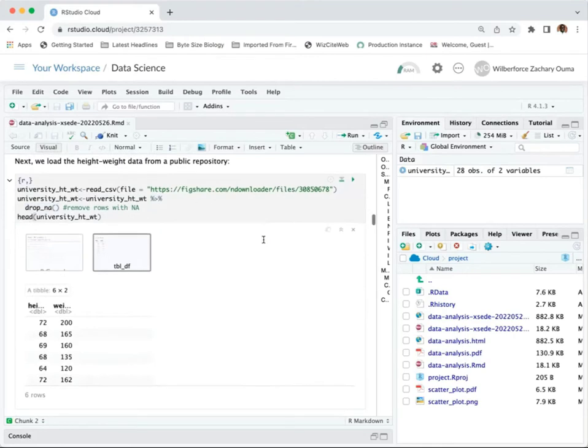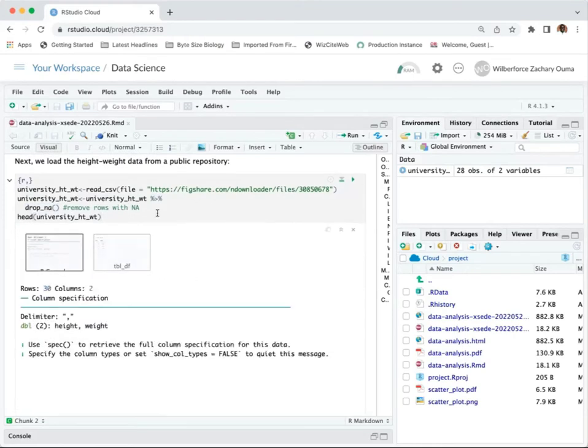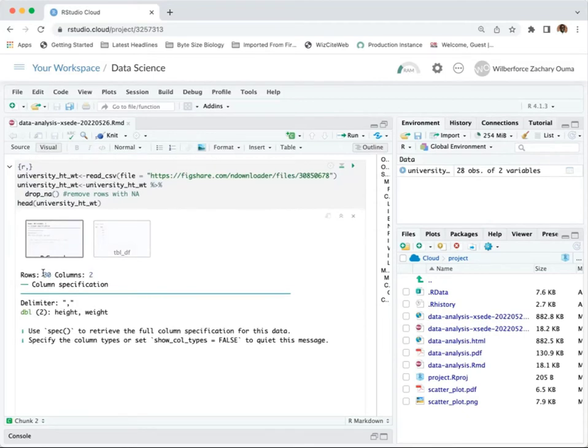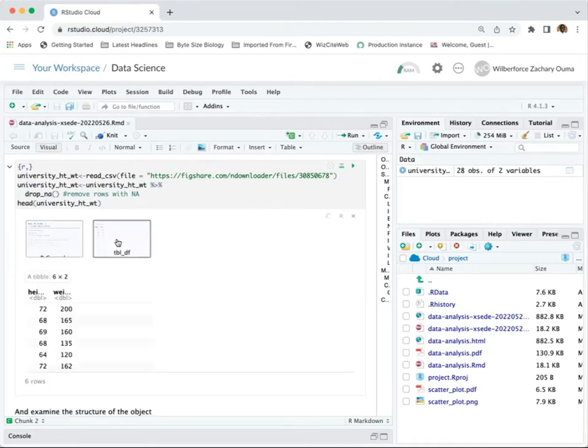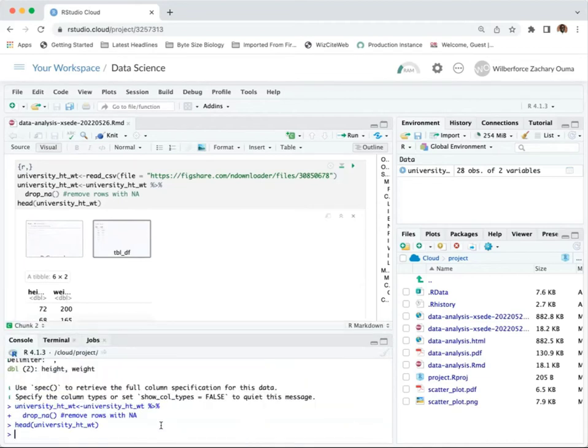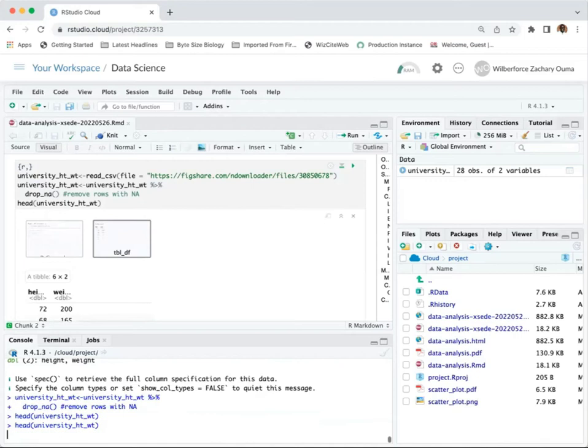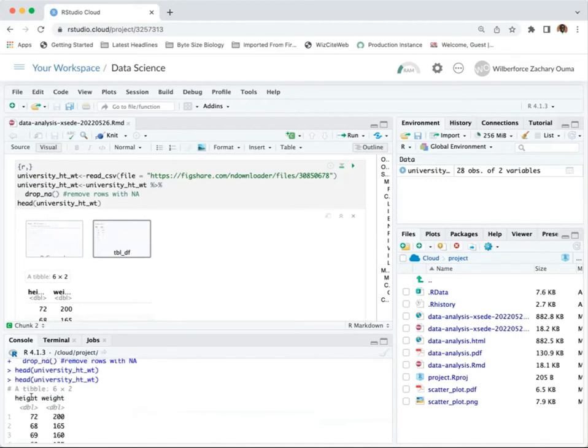So we're going to run that. The first output was just to read the data. We know from this particular output here that we were able to read 30 rows and 2 columns. So we do have 30 observations and 2 columns or 2 variables. And the data looks like this. This is a little bit truncated. So if we just look at the head of university height weight, we have 2 variables. We have height and weight, and that's what we're seeing here.